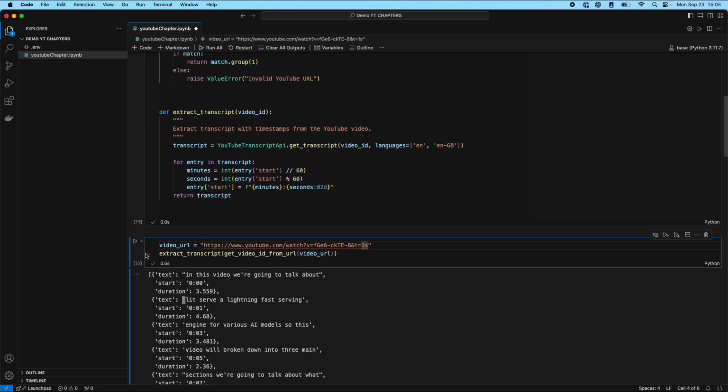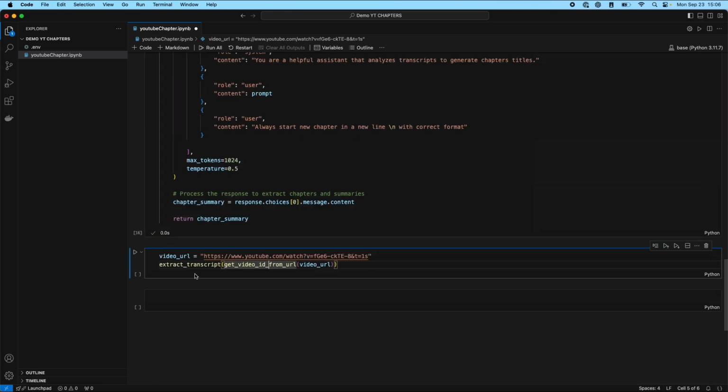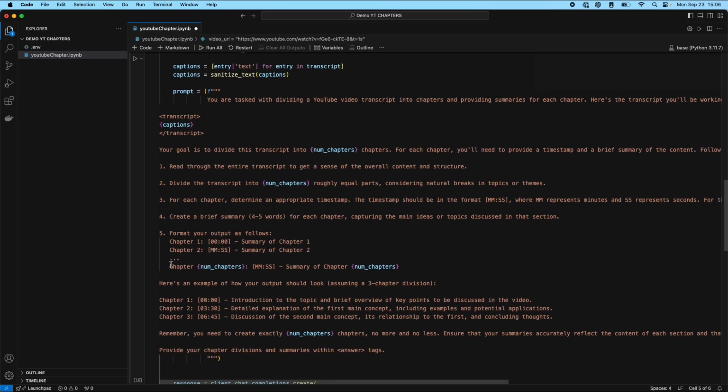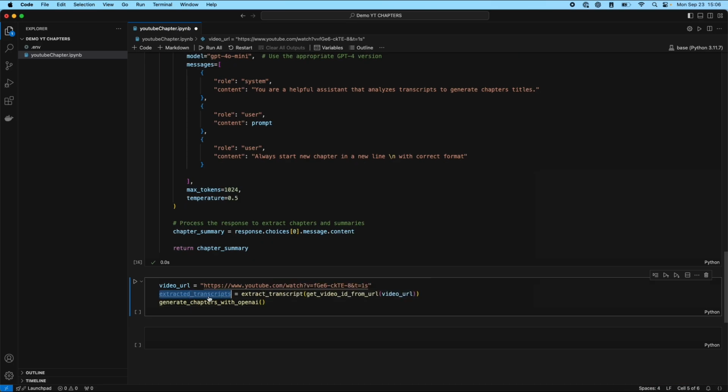Now, let's actually test this thing. So we're going to take this exact thing over here. Now with the extracted transcripts, we're going to pass this onto the model we've created. So let's just pass this in, and we're not going to pass in the chapters. Let's just put 5 chapters as default. And now we should be able to see some output from the model.